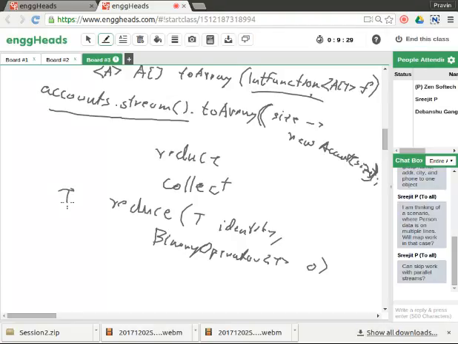Identity 0. What is the operator I am giving? Add operator to get the sum. To get the product, identity 1, multiplication. Identity has to be accordingly, right? So one very simple reduce method is like this.